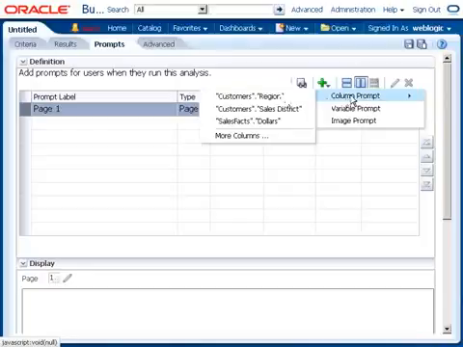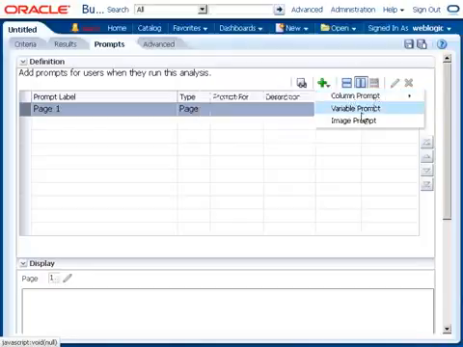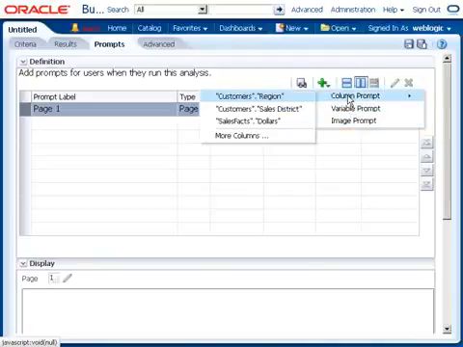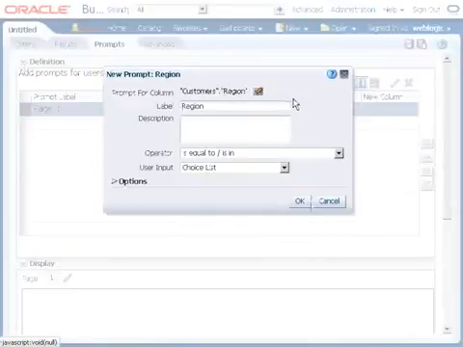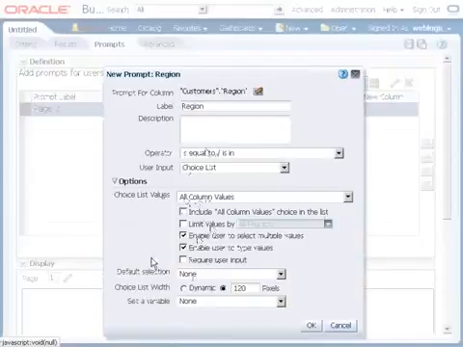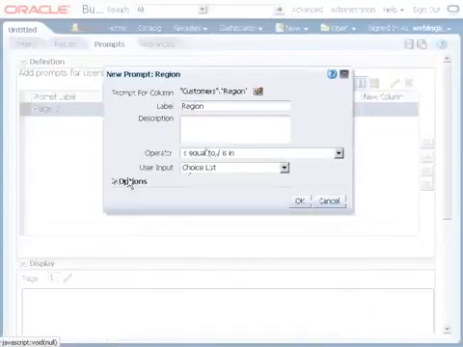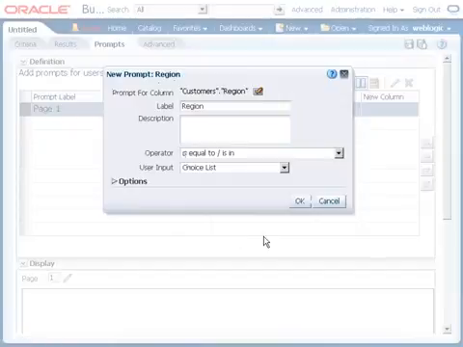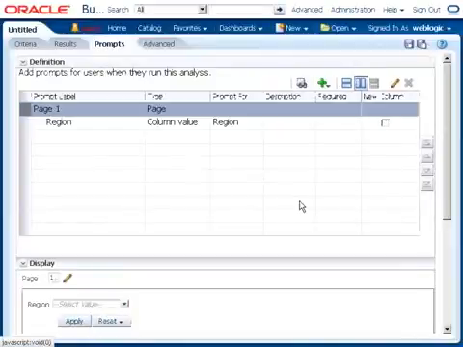How many types of prompts are there? Column prompt, variable prompt, image prompt. I want to go for the column prompt. Select this column prompt, click on region. Now we have a lot of options available. We'll learn all these options after a few minutes. As of now, I am not changing anything, I just click on OK.